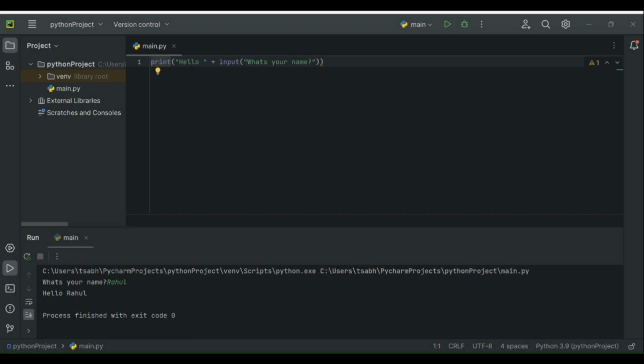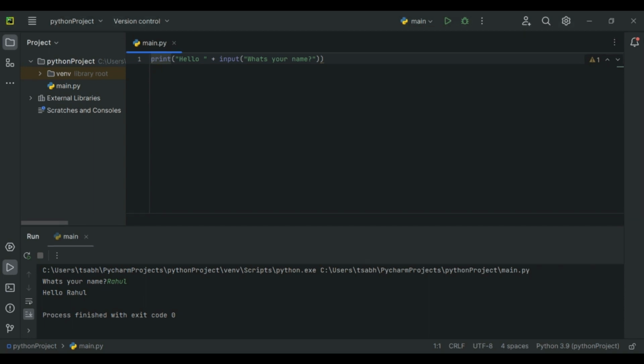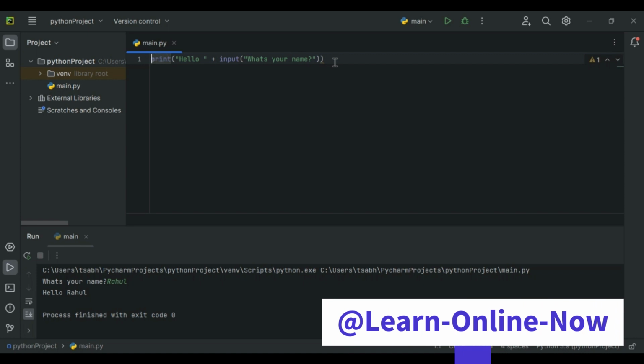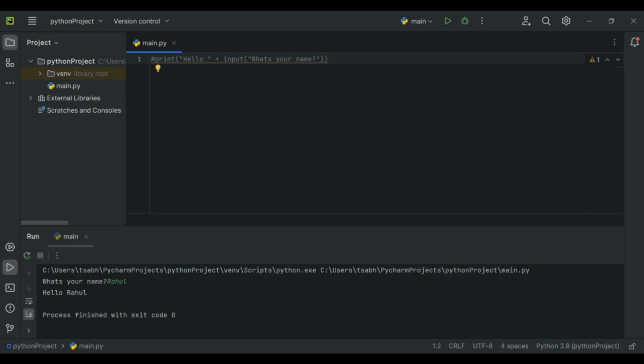Next is the comment function. We use comments when we need to prevent execution of some lines. In Python, we comment lines using the hash symbol. Suppose I need to prevent execution of this particular line of code, I need to put a hash symbol before it. This commenting is useful in two ways.